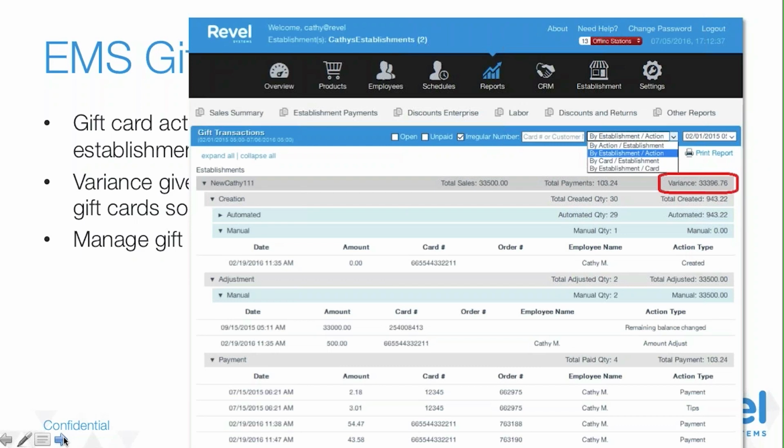Overall, this has been enhanced so that you have total management of a gift card program across the entire enterprise. So really cool enhancement there.